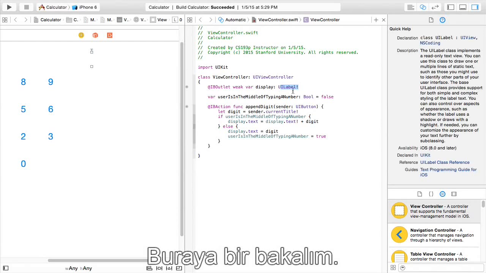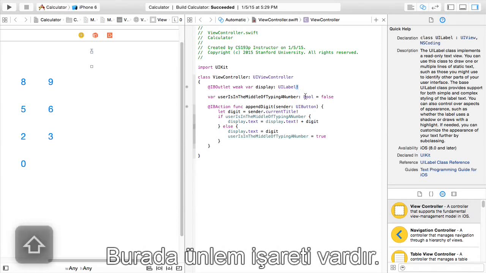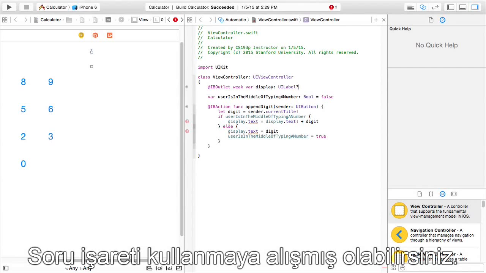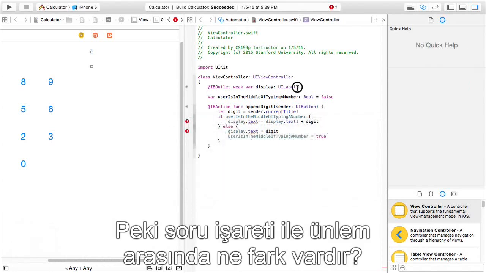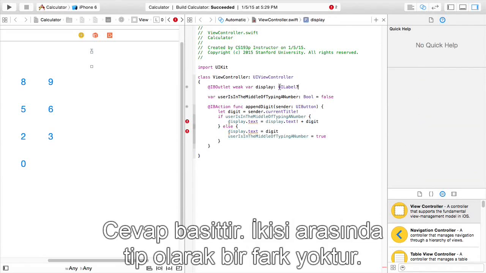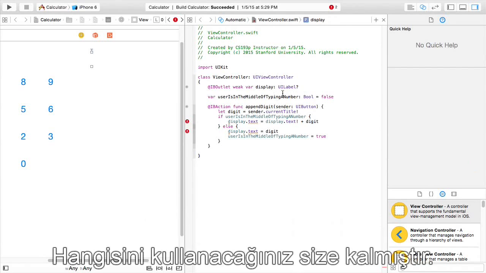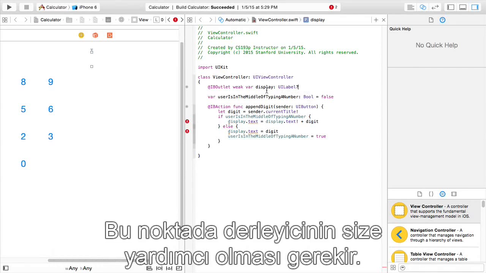But let's talk about the look of this thing. It's got this exclamation point here. And if it were an optional, you'd be used to it having a question mark. For example, when we look at this optional right here, current title, you see it's String question mark, not exclamation point. So what's the difference between a question mark and an exclamation point here? And the answer is it makes no difference to the actual type. It's still an optional whose value here could be a UILabel. But it matters on the usage of it. And this is purely just the compiler helping you out.